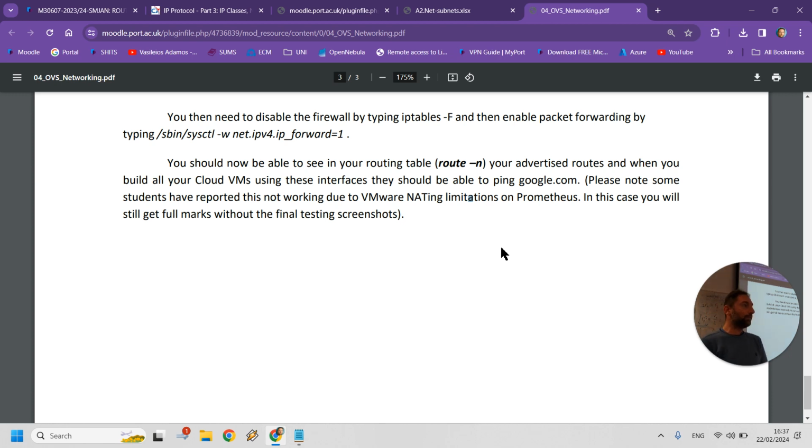And then once you set all that up, you set up routing on Prometheus itself so that you can pass information from your virtual machines onto Prometheus and beyond. And then you have internet access inside your cloud.